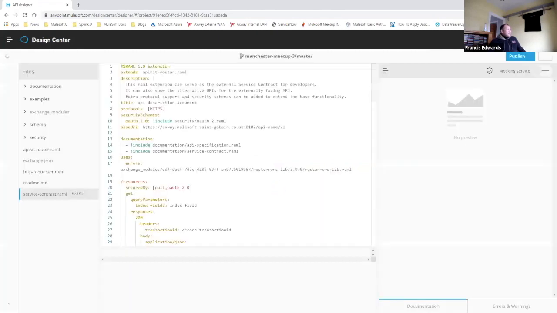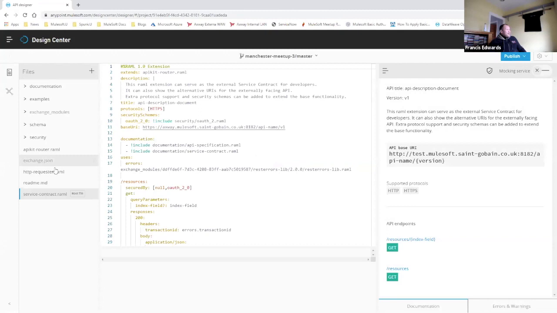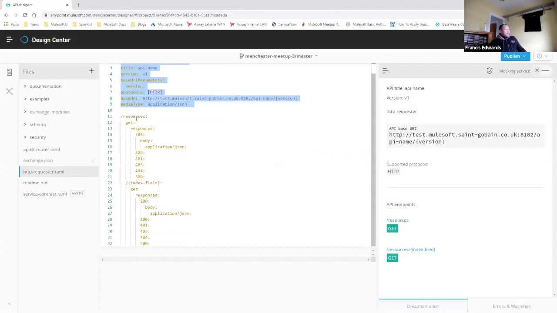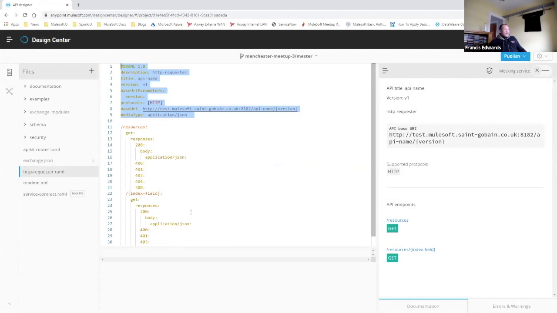Right, I've created a project here. A very simple project, but structured in a way that makes it useful in both the Exchange and within Anypoint Studio. What you may notice here is that I have the first bit of code that I wrote whenever I wrote a specification puts in all the necessary root elements and then puts through the resources, the methods, and what responses I expect. This is the minimum specification you'd require for something like a HTTP requester.